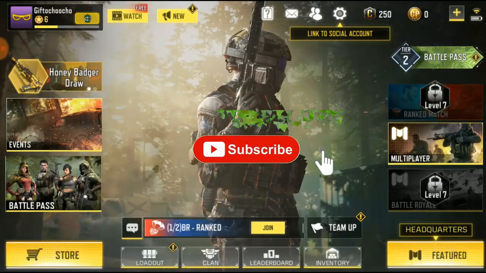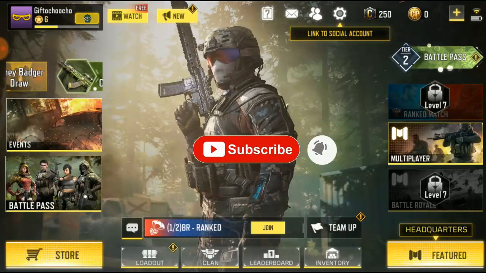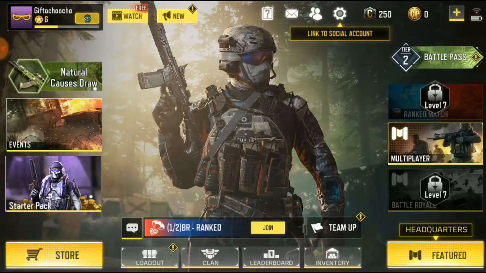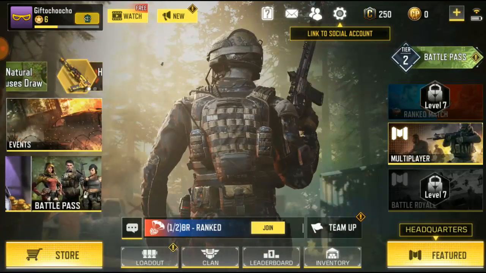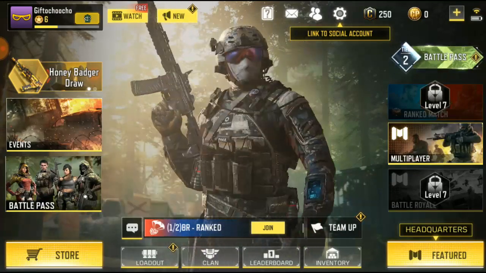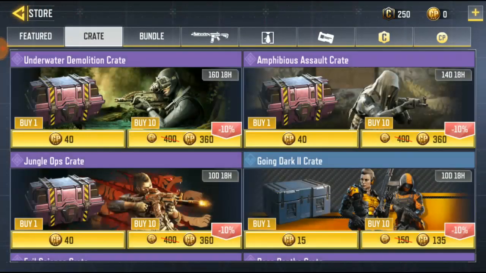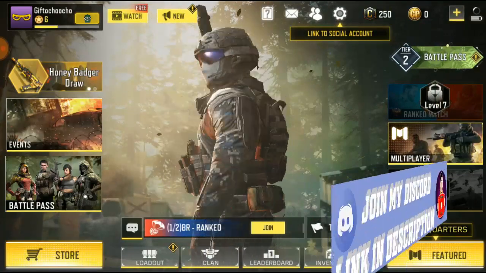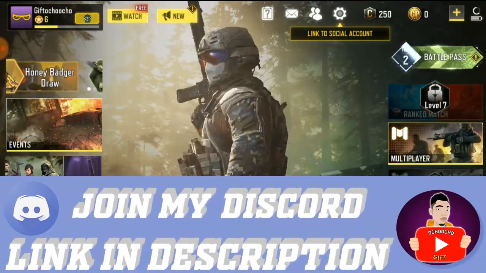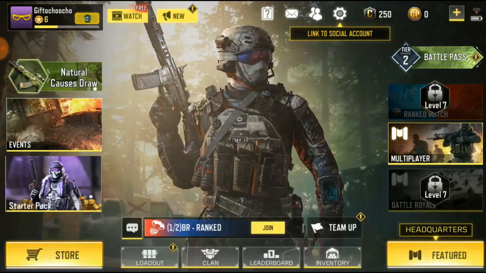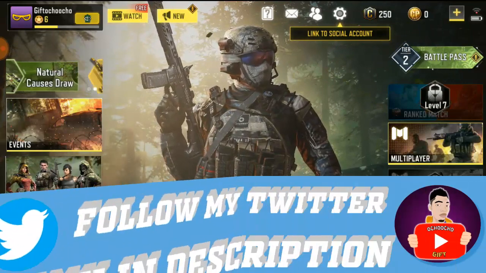If you want to link your guest account to Facebook, it's a good idea, just in case you format your phone or misplace your phone. You can still log in with your Facebook account, and you can also log in on any other phone if you want to. You can transfer your account to a new phone. But with a guest account, you can't do that and you might easily lose your account. So you should be more careful.